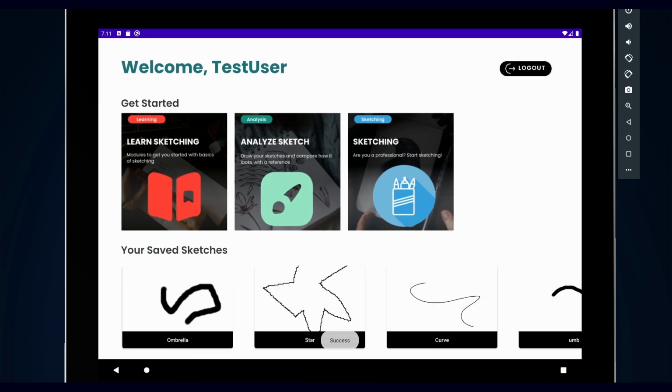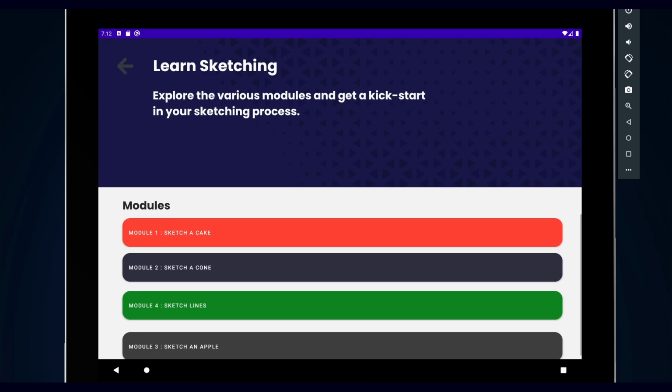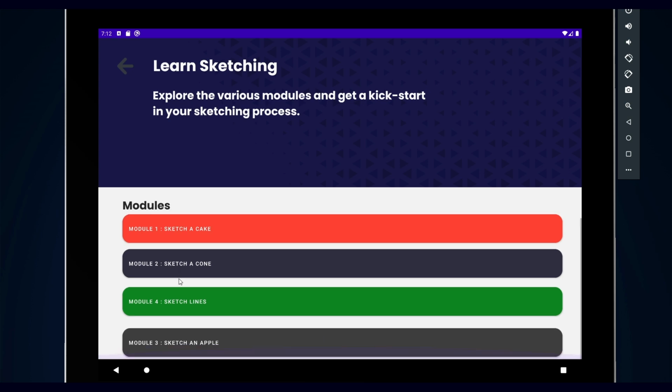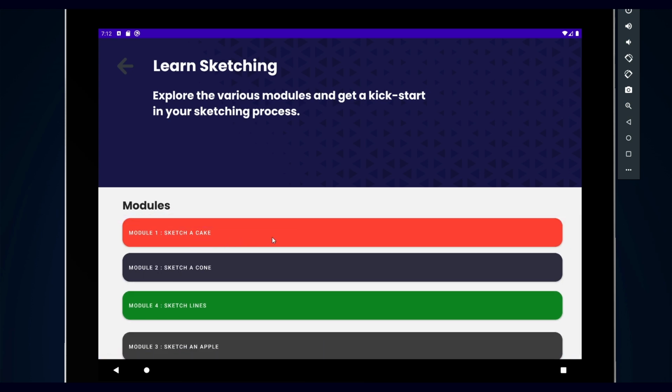Once you successfully log in, you will see two main sections, that is Get Started and your saved sketches. In the Get Started section, you have three subsections. The first being Learn Sketching. Here, you have various modules in which you will learn to sketch different things. The first one being Sketch a Cake.